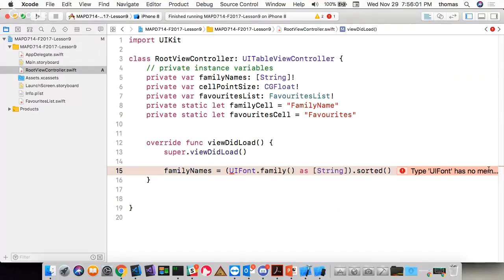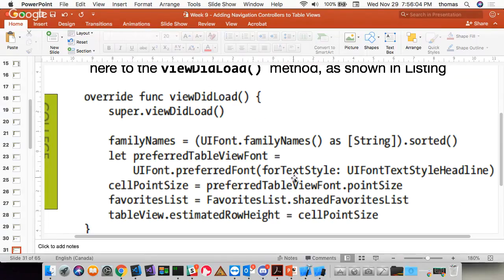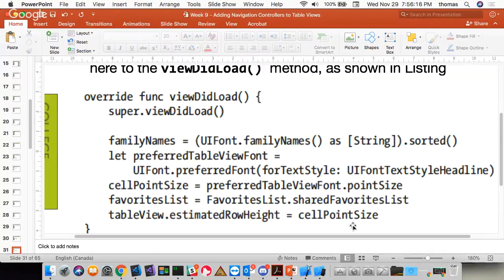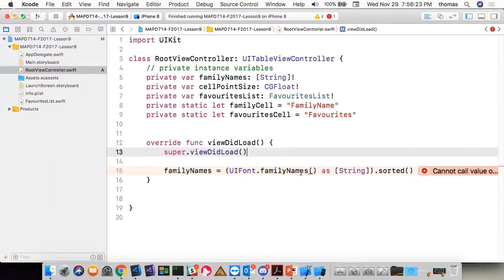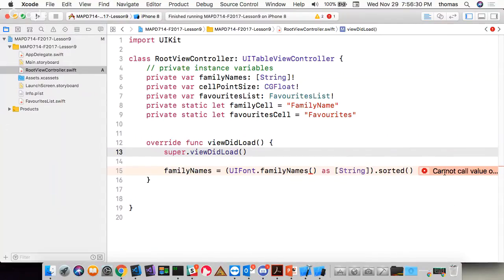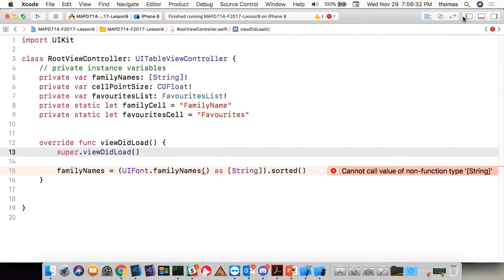Now, I love this. Did I do it wrong? Family names. I did. Okay. Whenever I get errors, I'm like, all right, I have an error. Cool, I can figure it out. This is interesting too. It says UIFont.familyNames as a string, let's make sure it's correct, dot sorted. And it says cannot call value of non-function type string.